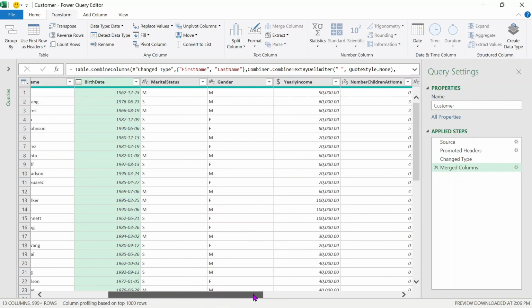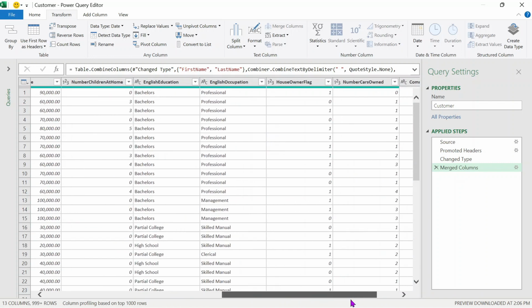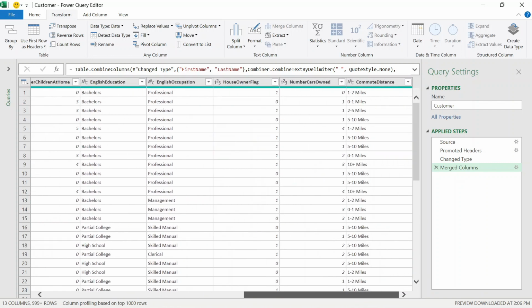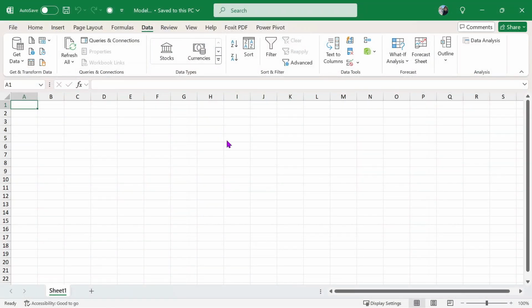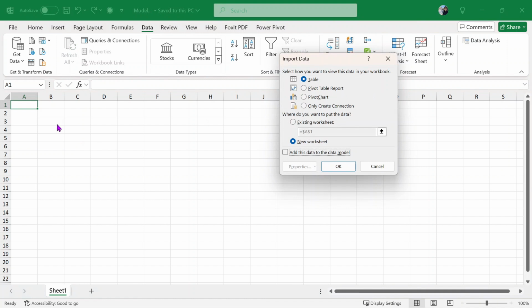Okay, everything seems correct up to now. For those other fields, if I find everything okay, we can load. And here's the important thing: we will click on Close and Load To, because we will not load it on the Excel. Rather, we will create a connection when we add this to the data model.